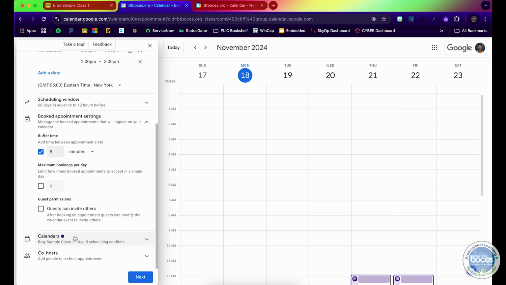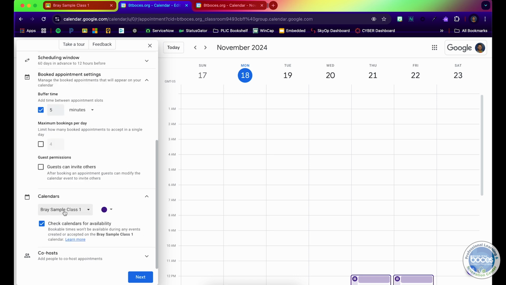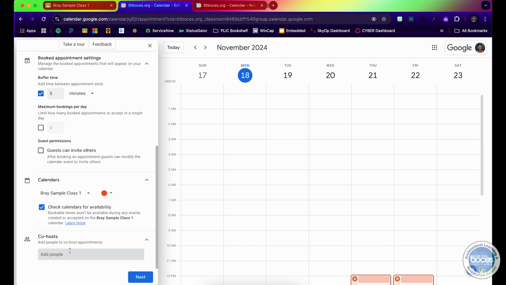Which calendar is this going to be involved in next? This is where, if I didn't click the right one, I can set which class it should be. I'll keep it as my sample class, and maybe I'm going to have it be orange instead of whatever it is. I certainly want to check my calendars for availability. That may not be applicable to you, but if you have events on your calendar, that will be helpful. And then lastly, co-hosts. If you are co-teaching, perhaps you want to add a teacher to this. It's completely up to you.